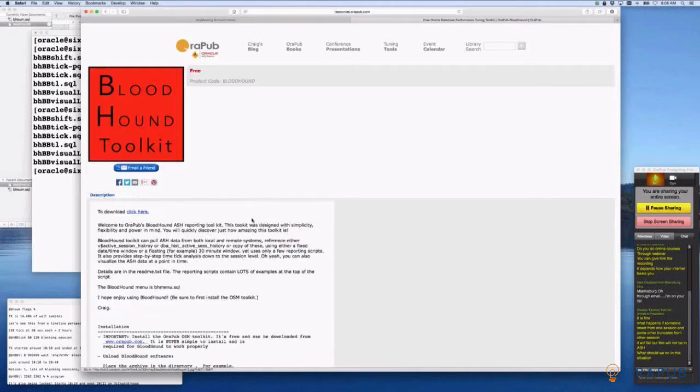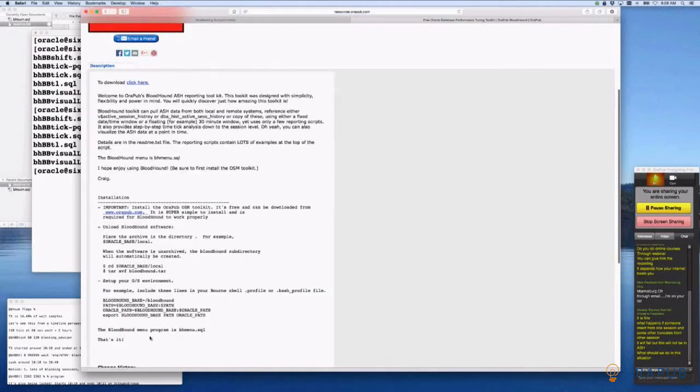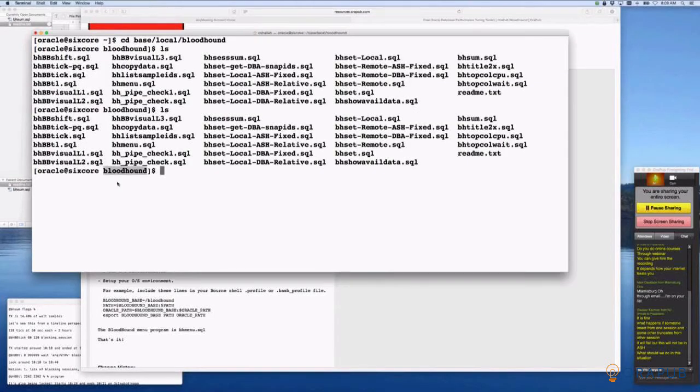And this is the installation instructions for the BloodHound toolkit. Essentially, you unarchive the file. You set up a couple environment variables, which is essentially you have to add to your path and your Oracle path the BloodHound scripts. That's it. It's super simple. You just click here and you can download it. All right. Once you've downloaded it, it's going to create a directory called BloodHound right there. And then you can see these are the scripts.